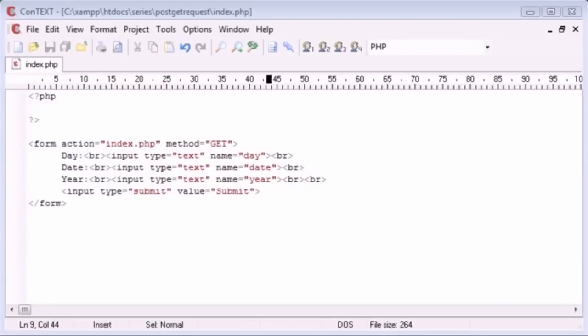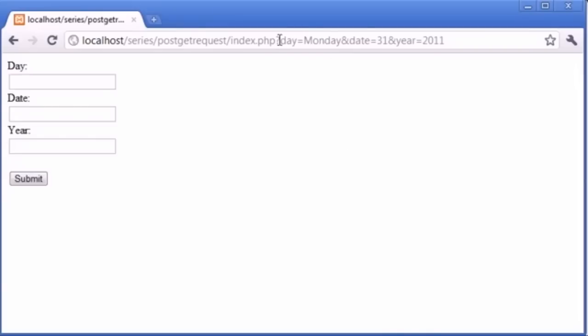Now, we're up to the point in our forms where we're looking from the previous example about how we create a form and about the action and the method, like you can see here. We're now going to talk about how we use PHP to pick up these variables. Now at the moment we're processing 3 variables through the get method, and this is day, date and year, and we can see this in our browser by here.